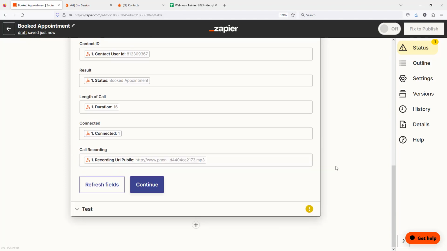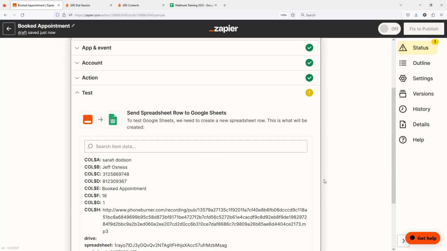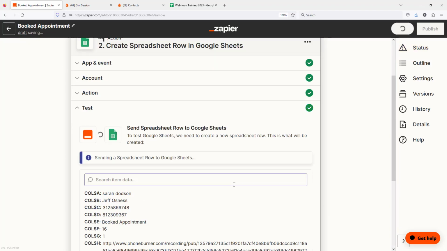All right. And of course, there's lots of other pieces of information, including custom fields that we could capture and update our Google spreadsheet with. But I'm not going to dive into all of those nitty-gritty details here. So let's go ahead and hit continue, and let's test the action.